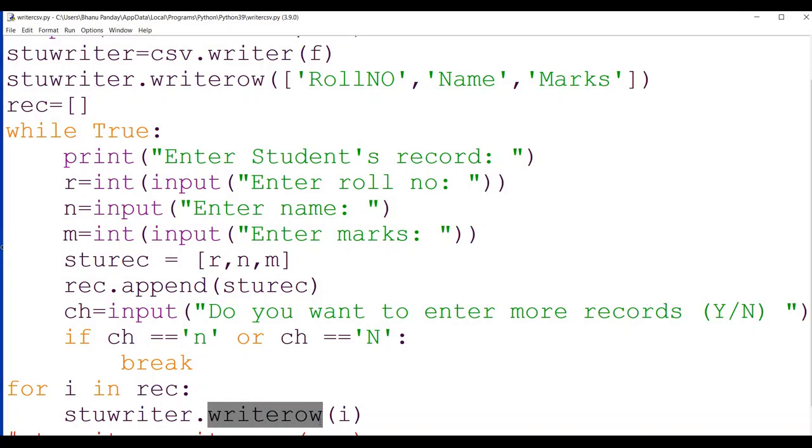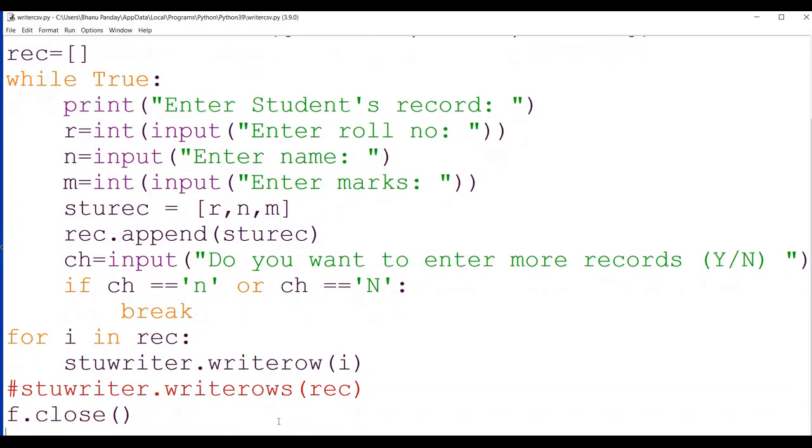Writerow is a function that will write one record at a time by using this for loop. The first record will come and be stored in variable i, and by using the writerow function we write this record through the for loop. Then the second record will come in variable i, and it will be written by using the writerow function. Similarly, it will write all the records. After that, this is a comment line, and then f.close. Close is a function, which means after completing all the work you have to close your file.